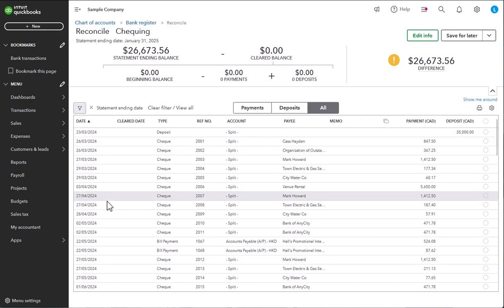Let's review this window to get started. The top of the window gives you a reconciliation dashboard. It tells you what your statement ending balance is and what the cleared balance is. The goal of the reconciliation is to select all the transactions that have cleared your bank account in this time period, and that will make up your cleared balance. And the goal is to make sure that that is matching your statement ending balance.